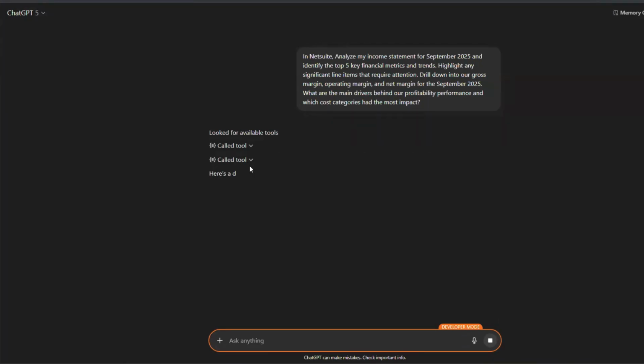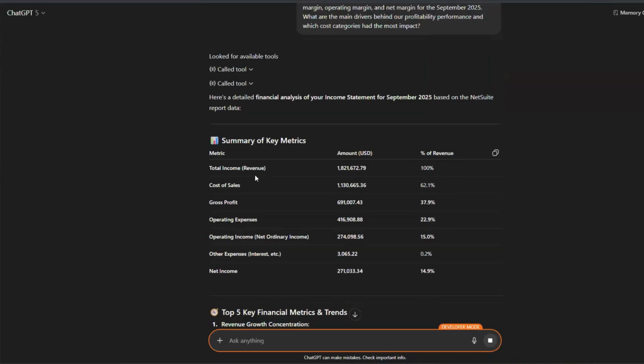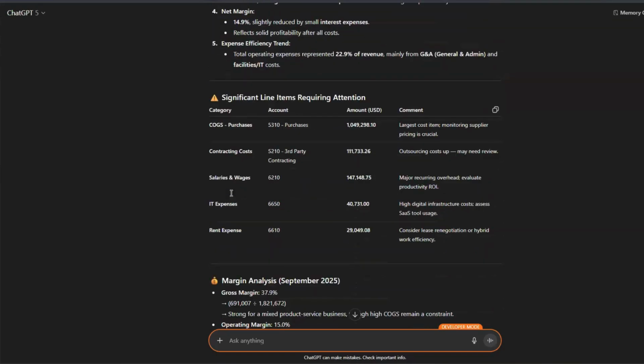This is deep analysis, team, right? That used to take hours and hours, if not days. And now look, it's already spitting back these results. So I can see a summary of those key metrics, my total income, my cost of sales, my gross profit. Look, it's pointing out and identifying those top 5 key financial metric trends, right, of revenue growth, for example, or gross margin in this case. Coming down here, I can see some significant lines that are requiring attention.